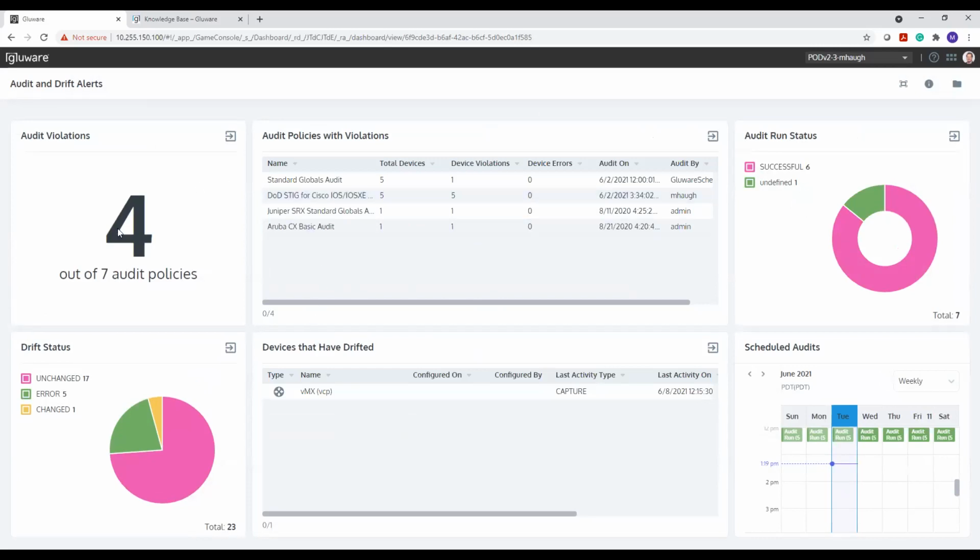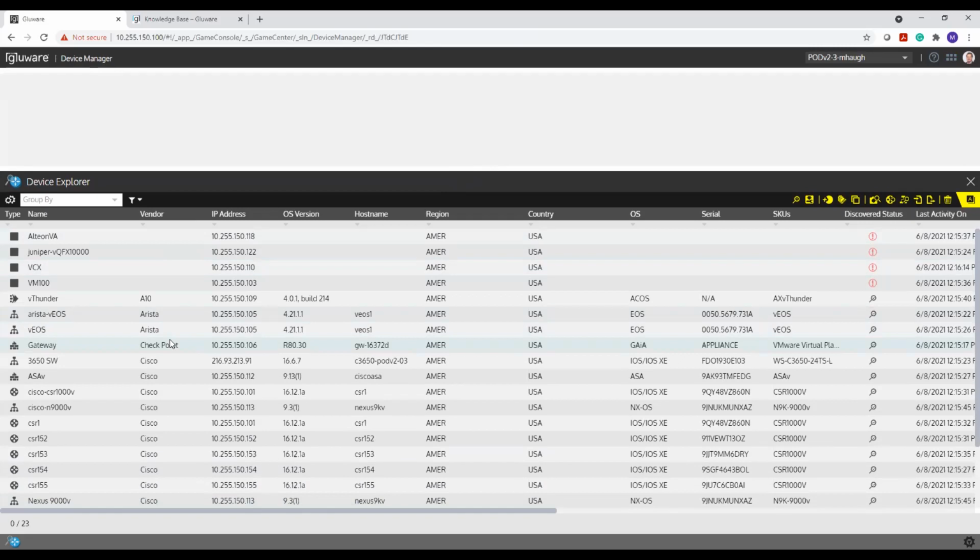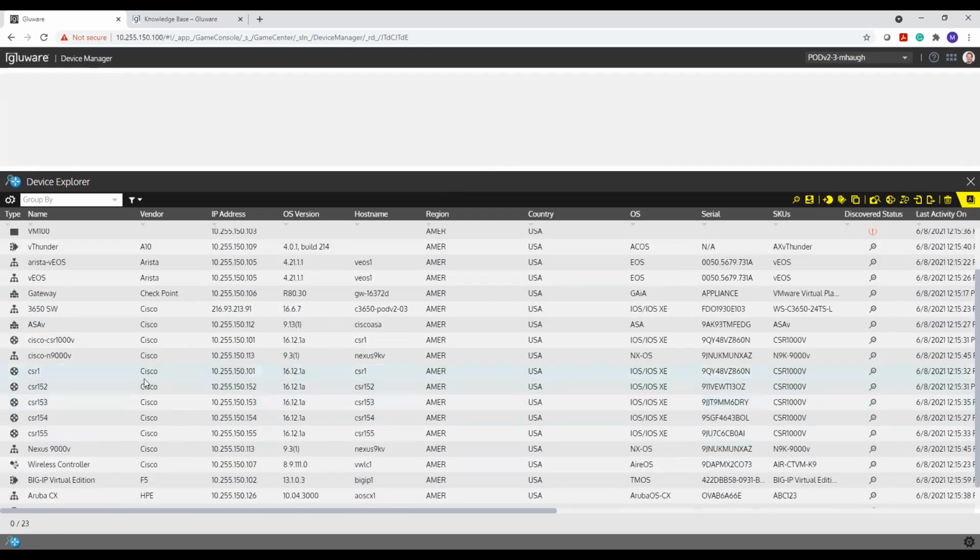And we're going to be getting into Drift and Audit, but I can see here the different audits I'm running and any device violations that have been identified. So with that quick intro, I will hop into Device Manager first, just in terms of a recap, to show you that these 23 devices have been added into the system, and Gluware has performed a device detect and discovered these devices and pulled a lot of detail out of these devices.